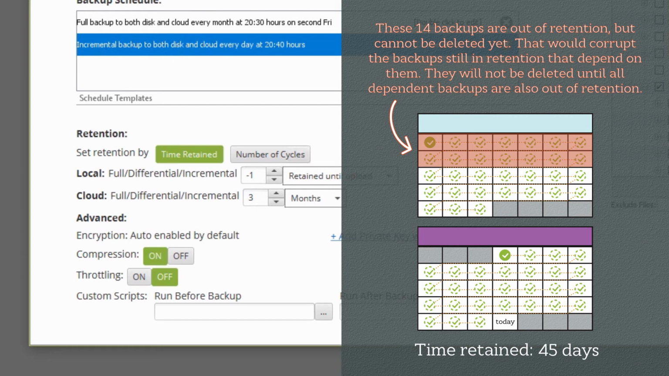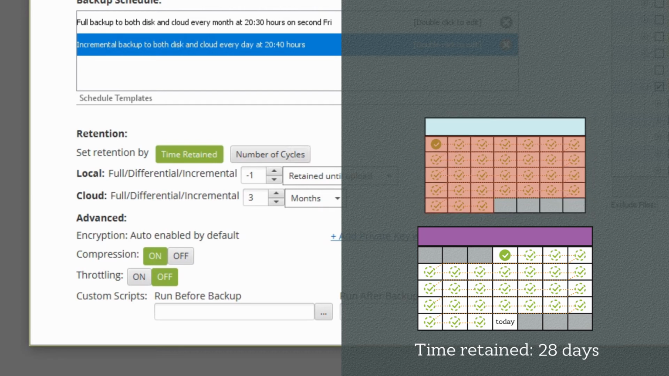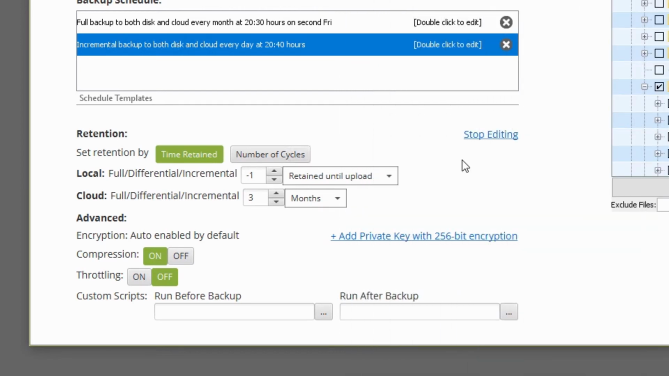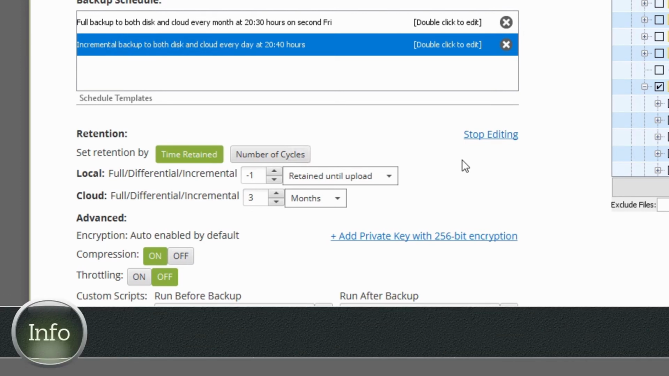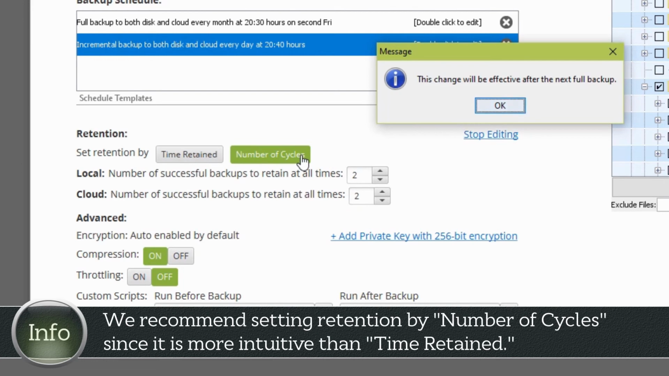This often leads to situations where some backups are retained even though they are older than your set retention because another backup that depends on them is not. There are also built-in overrides to ensure that you are never left without at least 1 recoverable full backup that may lead to other unexpected behavior. Because of these factors, we generally recommend using backup cycles instead.